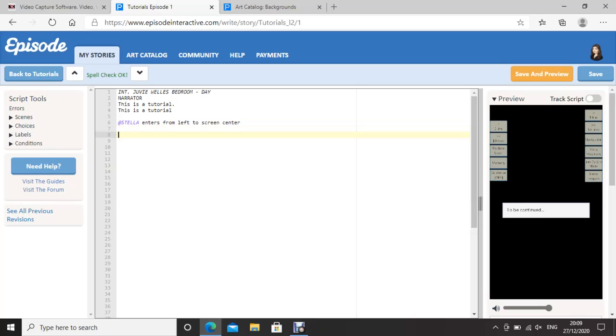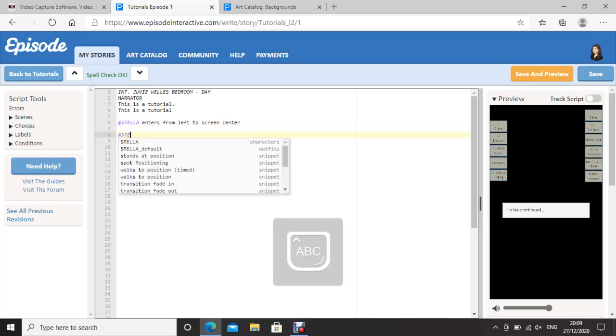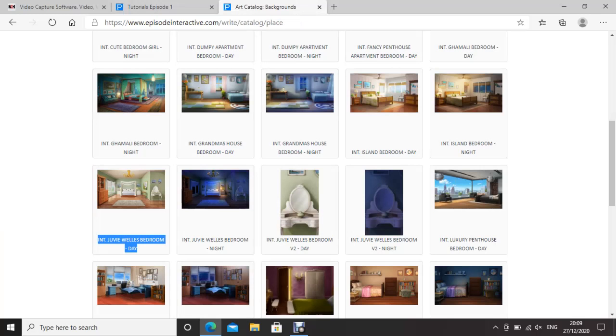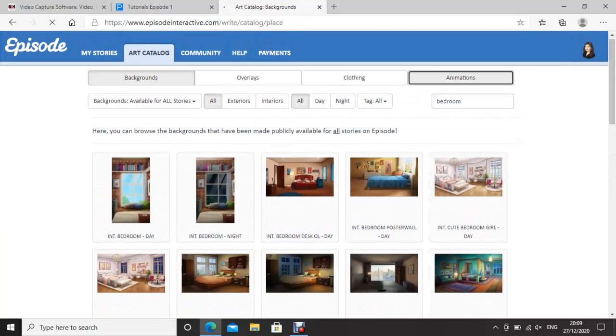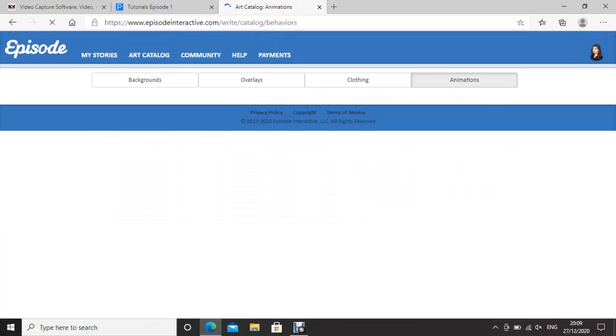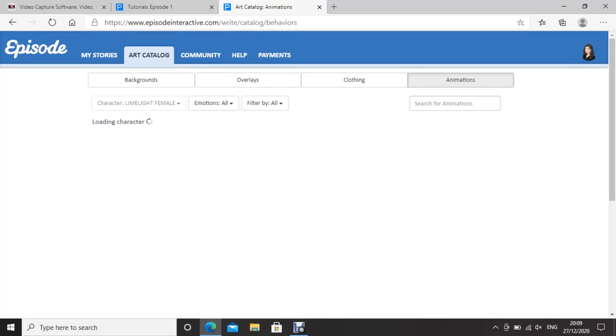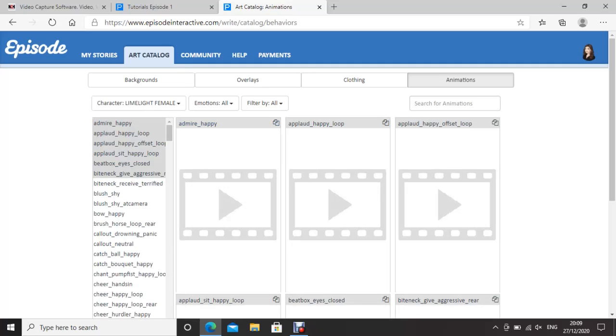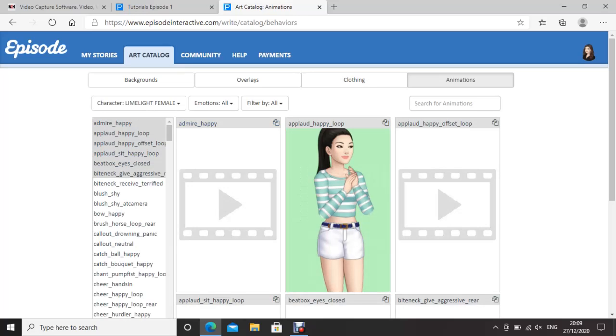So now we might want her to do an animation. There's two ways of doing this. Well actually there's three ways of doing this. So Stella starts, at Stella starts, and then if we go to animations, wait for it to load, we can find a nice animation to use. So let's just go with this Admire Happy. You'll be able to see what they all look like once it's loaded in.